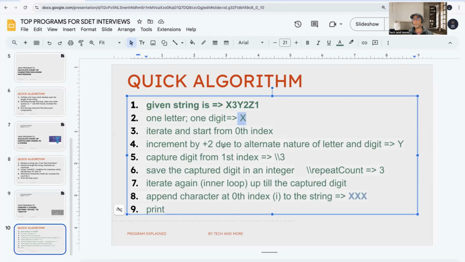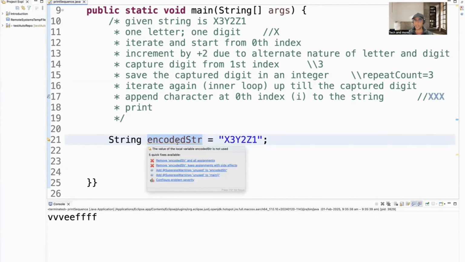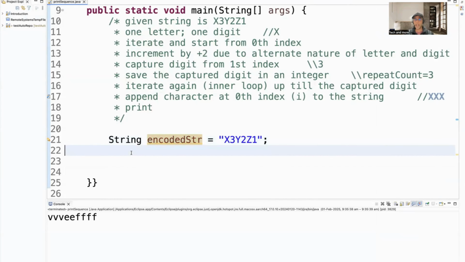Now we'll go and have a look at the program. Then you'll be able to better correlate it. Cool. Let's go to the IDE and write down the program. So first of all, the encoded string, I have taken a string variable and saved it here. Then I'm not going to simply start by declaring all the variables, because I feel that somehow you don't understand the logic that way. So I'll start with the logic first, and then wherever I feel there's a need for a variable, I'm going to implement it.